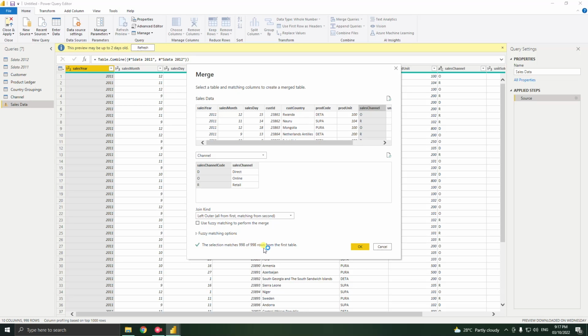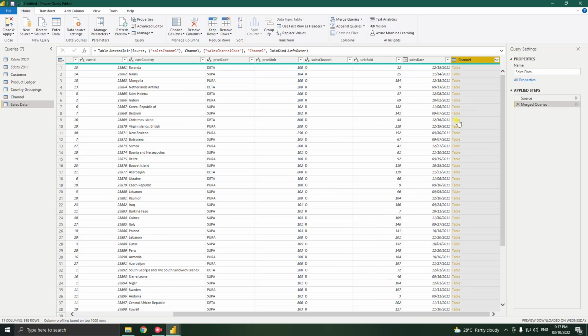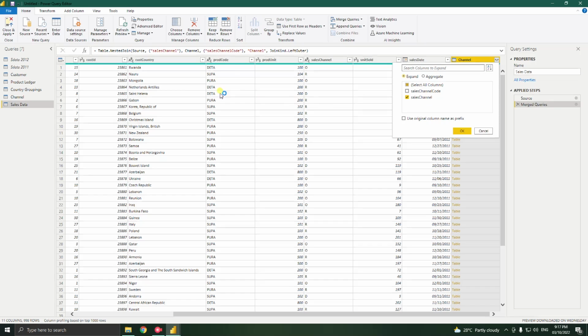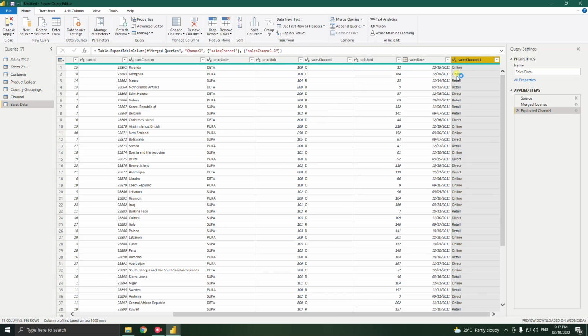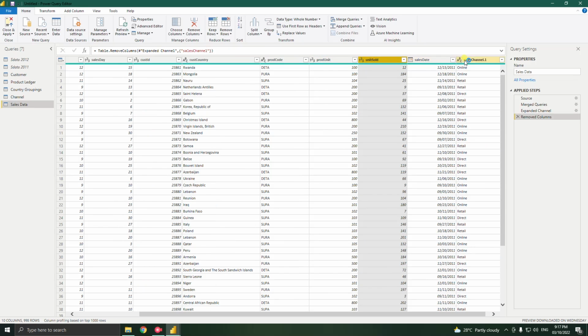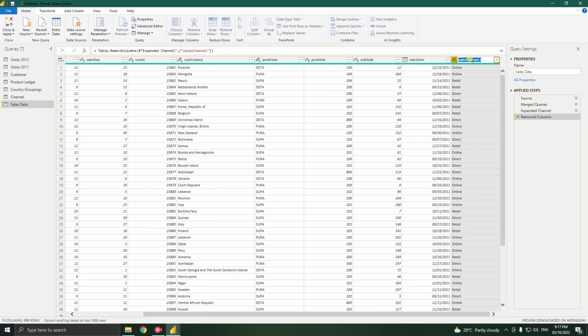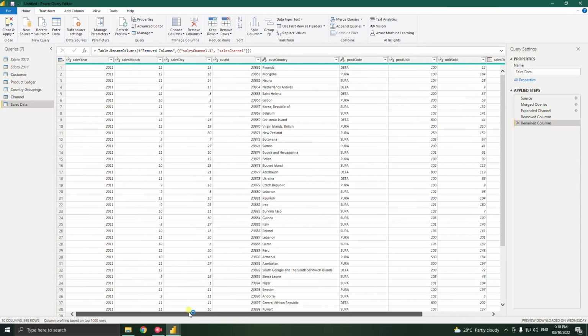Next, you will see the match result based on the tables and key set. Then, click OK. After that, you need to expand the column channel by clicking the Expand icon. Then, uncheck Use Original Column Name as Prefix and Sales Channel Code, since the sales data table already has that column. Then, click OK. Remove the sales channel code and rename the sales channel.1 into sales channel. Now, we have applied the transformation steps in all tables in the query list.